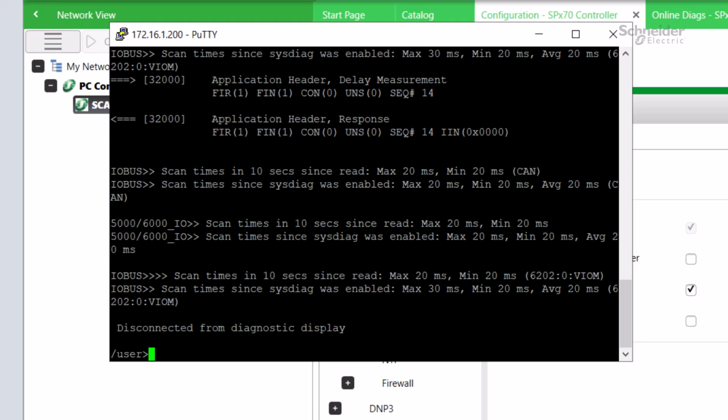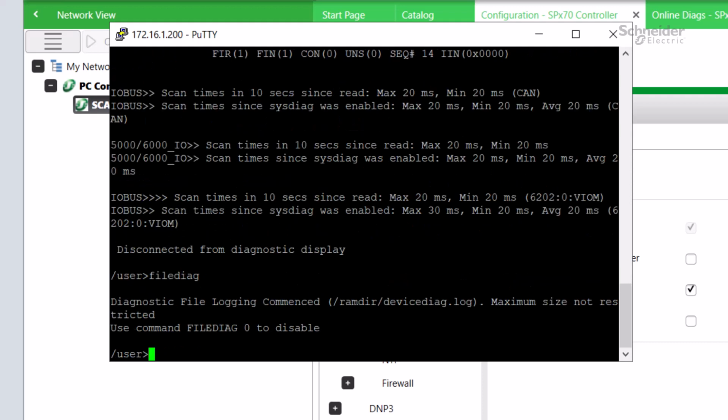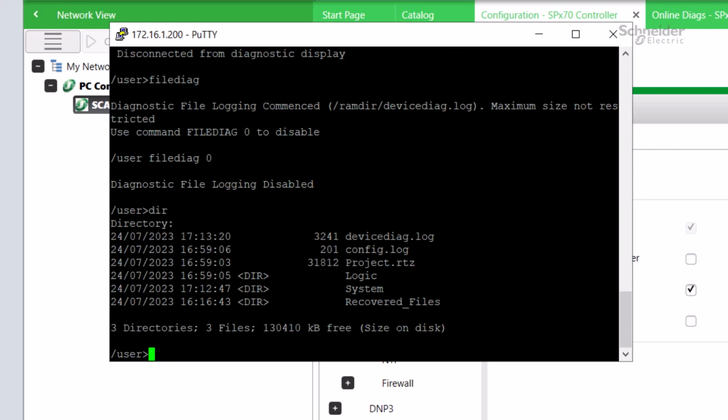After enabling a diagnostic tool, instead of typing diag to begin, we'll instead type file diag. A message appears stating that file logging has commenced, which also gives the location and name of the file. After some time, we can disable logging to file by typing file diag 0. After typing dir and hitting enter to see contents of the directory, we can see the file called device_diag.log was just saved, and we can see its current size.